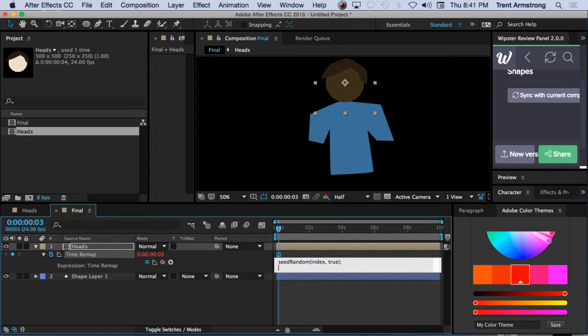So my index, and then true, and each layer has a different index number, so I'll never have the same index per layer. And then I just do random, and to keep this simple, I think I will do 0 to 1.